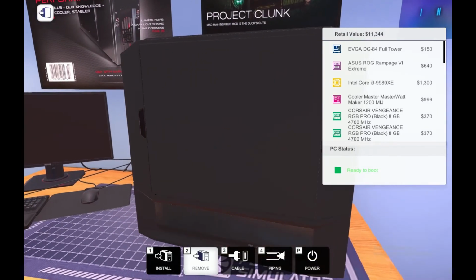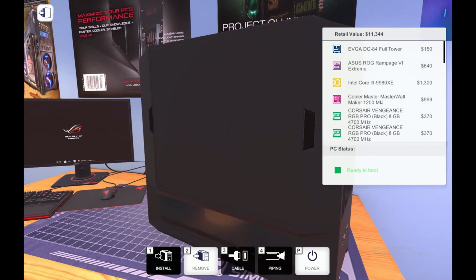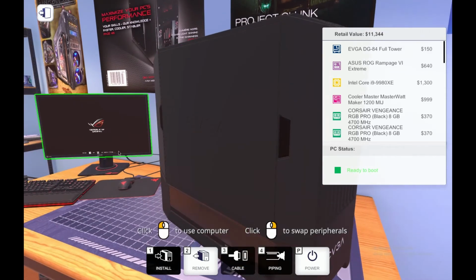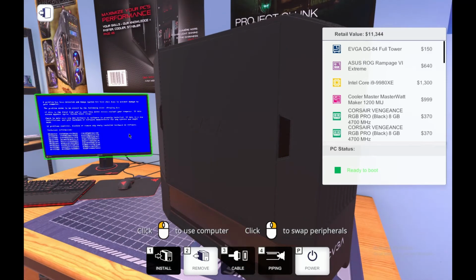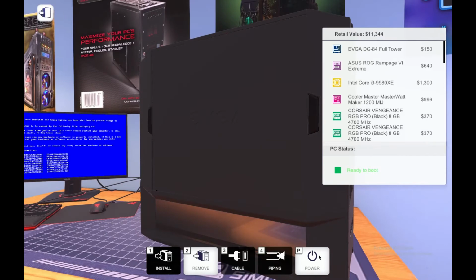This is how you actually fix it. Even though you try to power it on, you then get this error message. Let me show you how it's done.